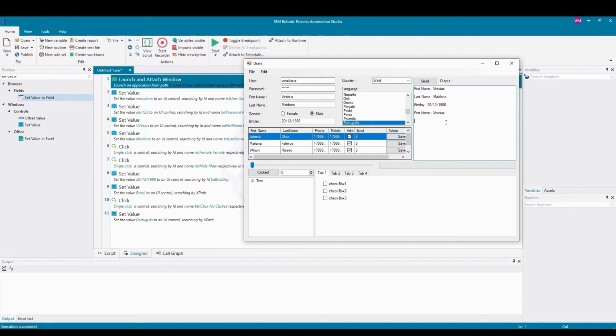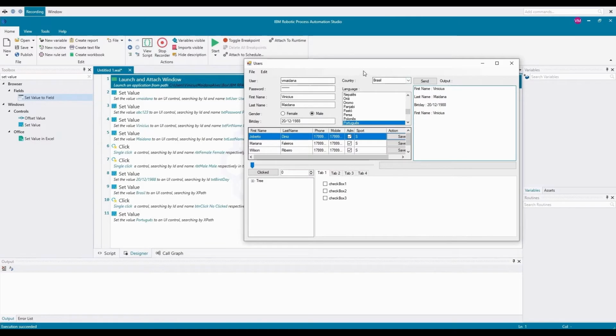So we're going to try to capture this information from this field. We're going to get this information and we're going to save it into a variable in IBM RPA. So basically what we're going to do is the same as we always do. We start the recorder, and first, before we can actually capture the information from this field, we actually need to send the information over there.